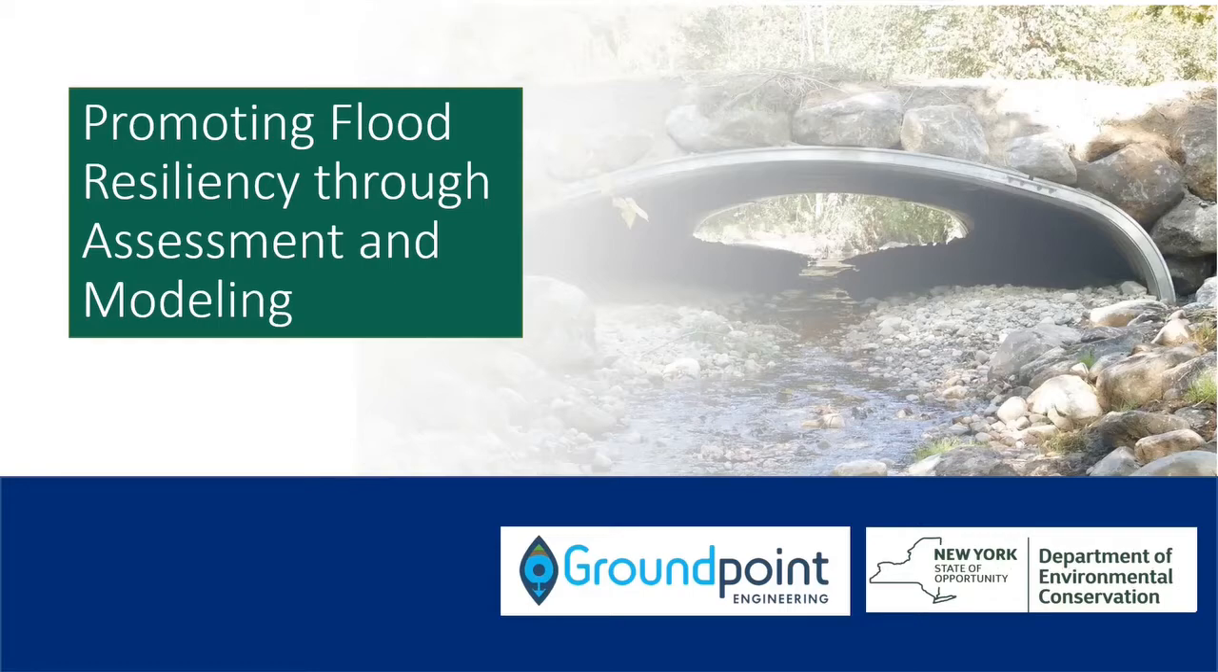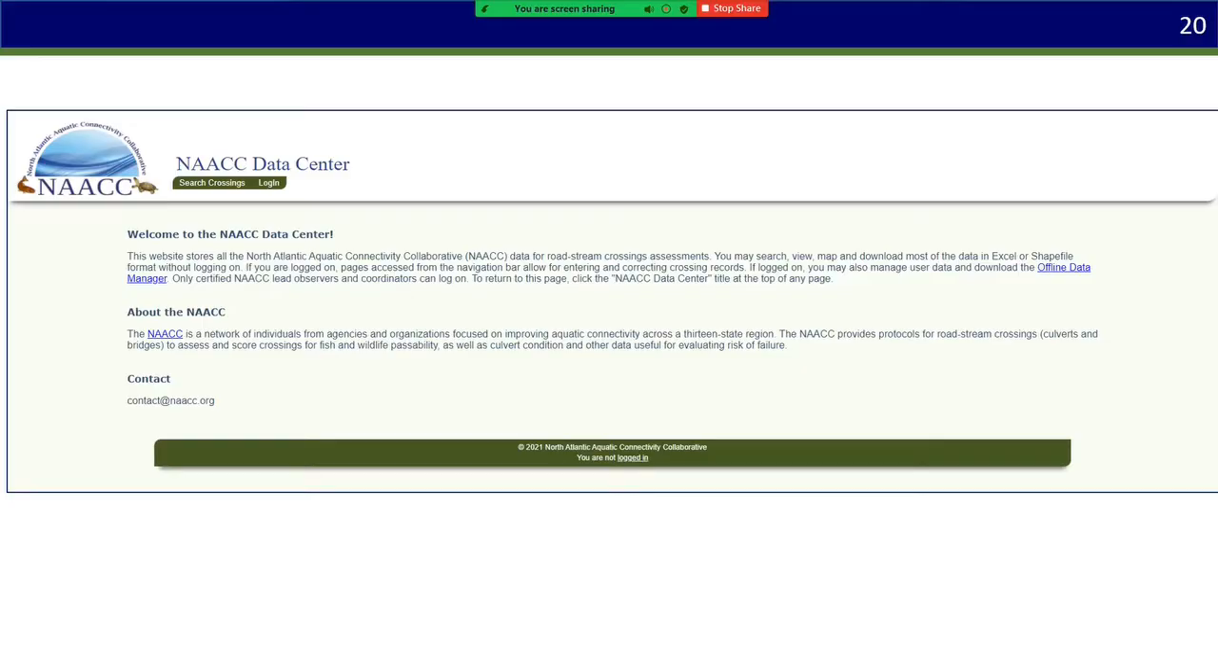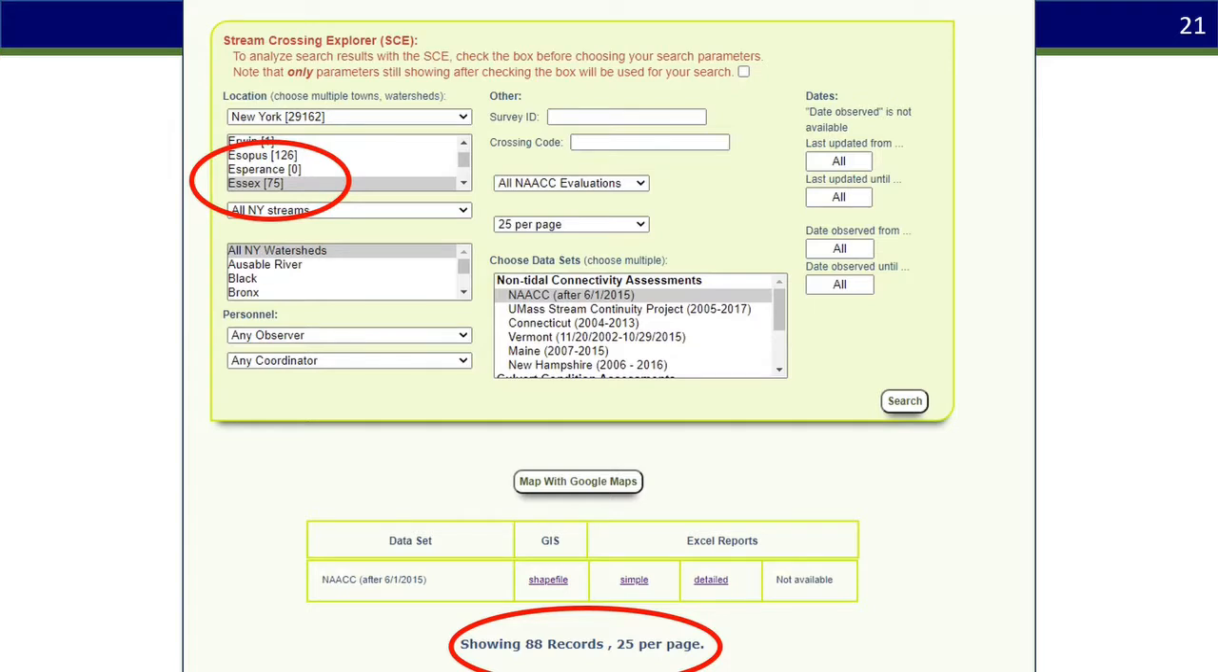And we pick up the conversation talking about the North Atlantic Aquatic Connectivity Collaborative, or NAC, and the use of the NAC data model for collecting and archiving culvert inventory information. So I wanted to walk you through an example download I did for the town of Essex. And I picked it at random just so we can talk about the different outputs a little bit.